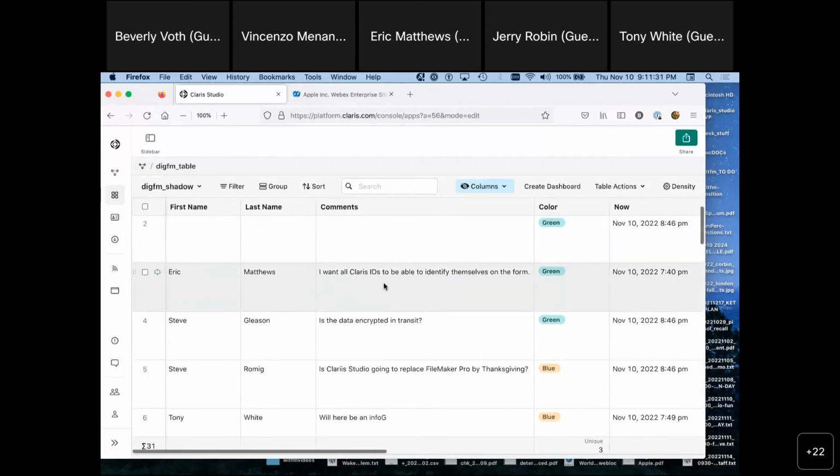Okay, questions. I want all Claris IDs to be able to identify themselves on the form.